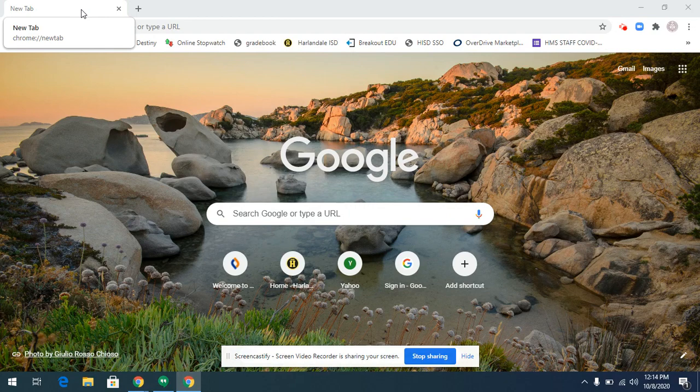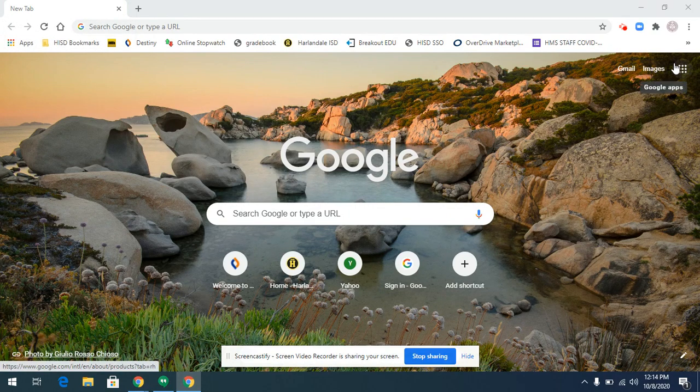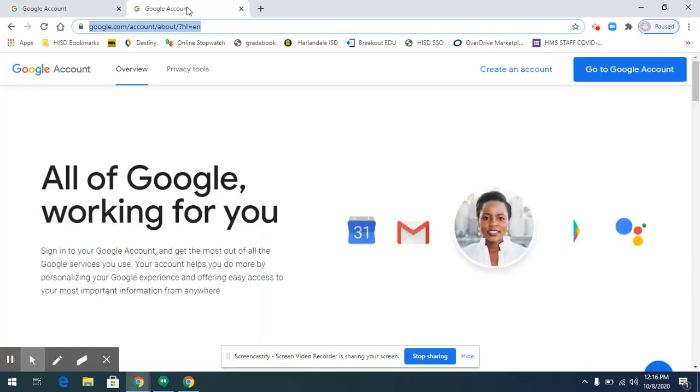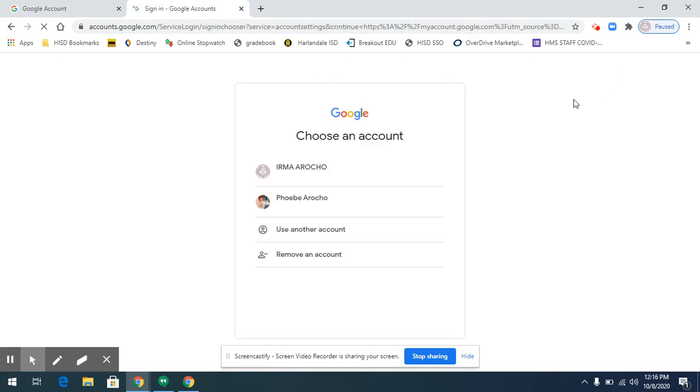So once you open up to Google, you're going to go to the waffle located right here and click on it. And I'm not signed in, so I'm going to go to the account. So when you click on the account button, it should bring this up here. Okay, so you're going to click on go to Google account. And it should ask you to log in.